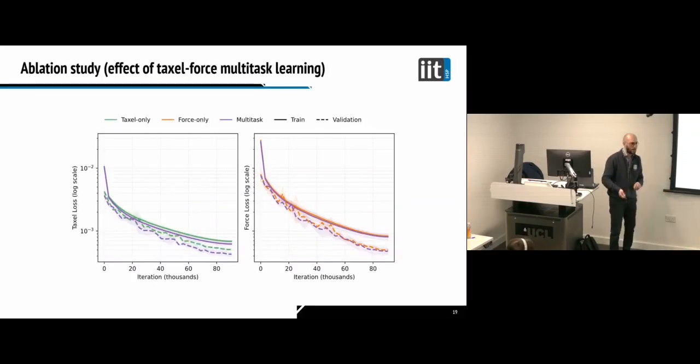And why does training with only forces is very comparable to training with tactile and forces, and training with only tactiles is worse than training jointly. So you always see an advantage in the multitasking, but you see more advantage when you add force rather than adding tactiles.